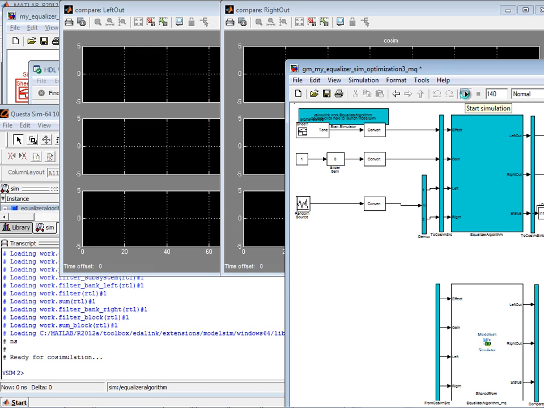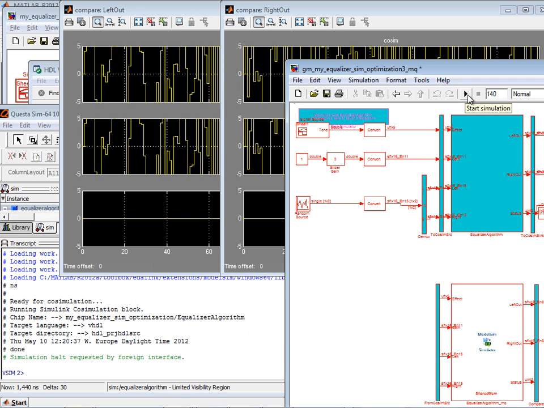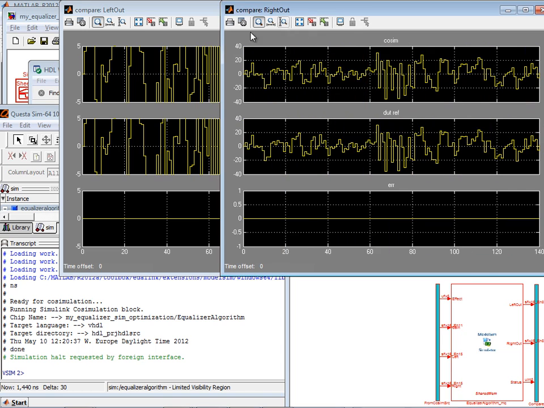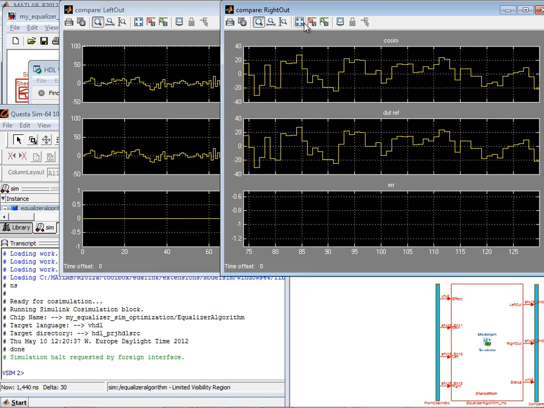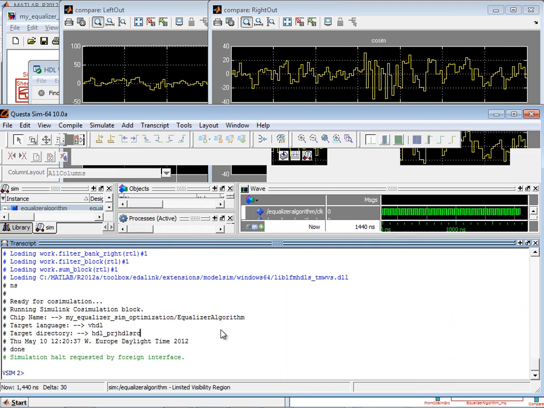Run this. So let's now run my simulation. So we have now completed the HDL code simulation run. We are comparing the output of my reference model with the output of my code simulation model, and as you can see, in both cases there is no difference.